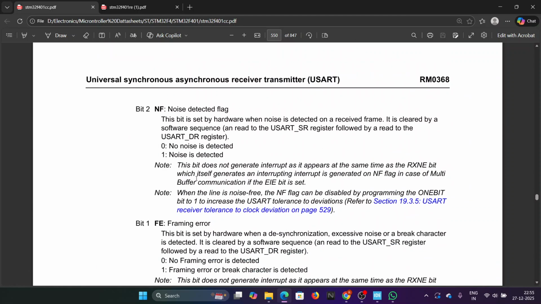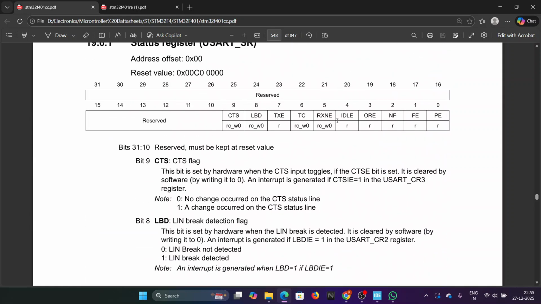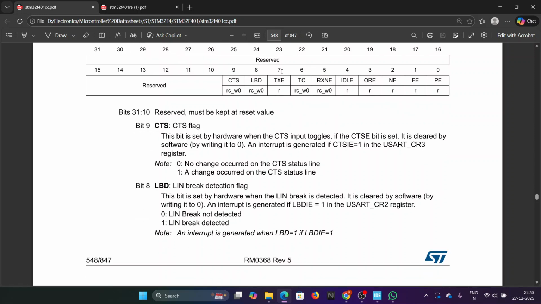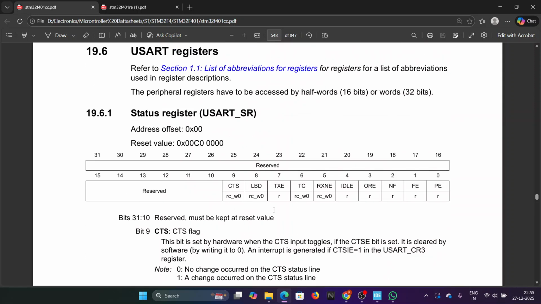But the most important statuses are, just a minute, TX empty and RX not empty. These 7th and 5th bits are the most important bits when you are doing your bare metal communication. The seventh bit says transmit data register empty, meaning that whenever your data register is empty, it will be 1. It is read only. RXNE, read data register not empty, is read and write.